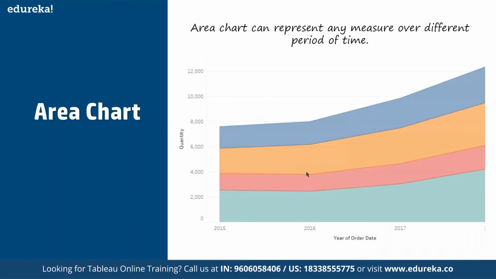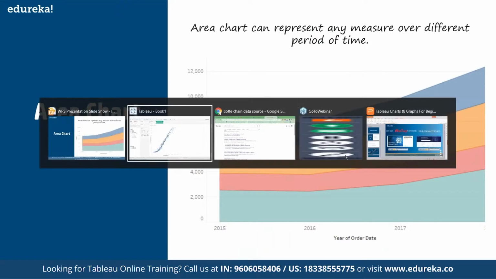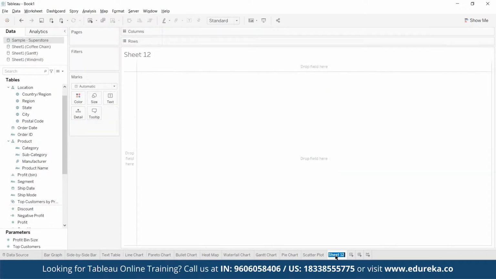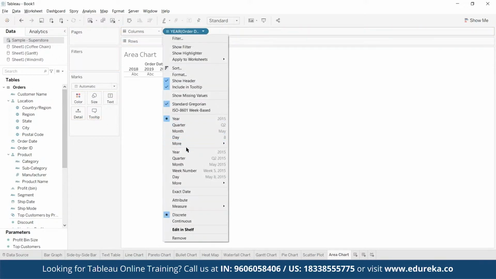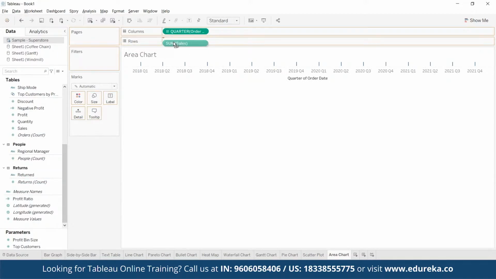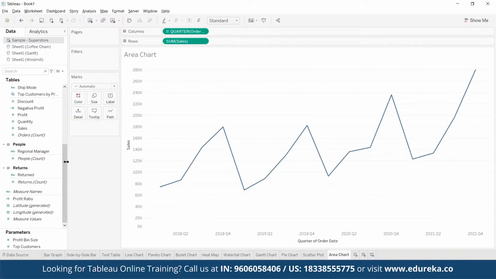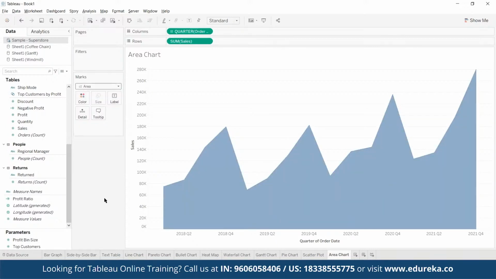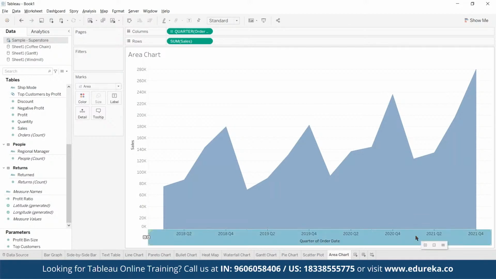Next is an area chart. It is used to represent how different measures are contributing, like a line chart only. We have seen a line chart, right? An area chart is just another way of representing the same data. Let's say across different quarters, I would like to look at the sales performance. Now, if I go and make this an area chart, it is just the same pattern. It just shades the area between the line and the axis with color.